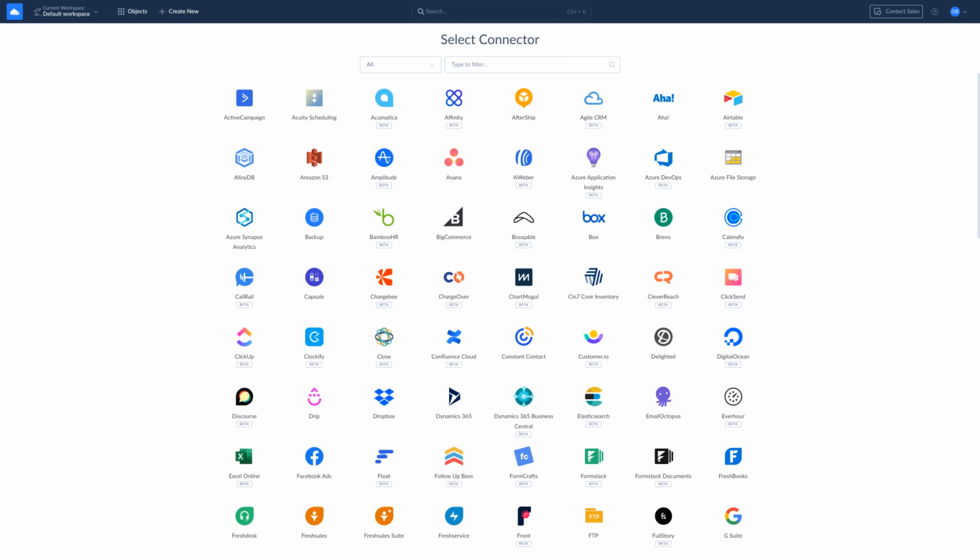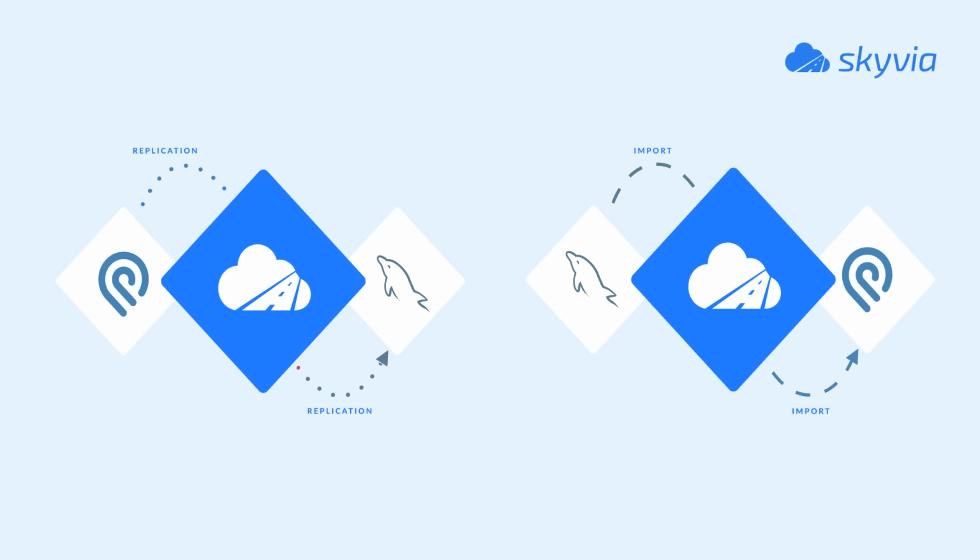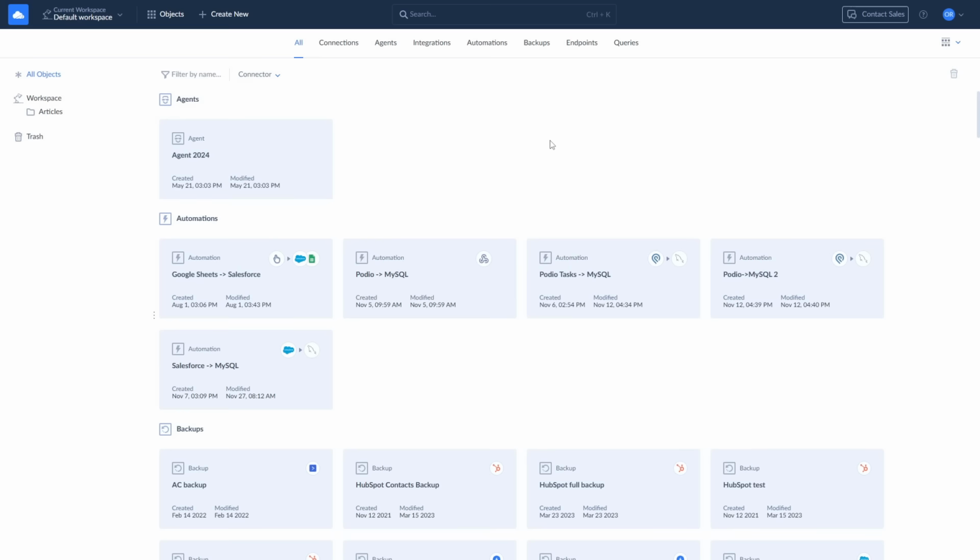We'll explore two integration scenarios: the ELT scenario of copying Podio data to MySQL and the ETL scenario of syncing data from MySQL to Podio. This tutorial assumes you already have a Skyvia account. If you don't have it, you can create it for free by following the link in the description.